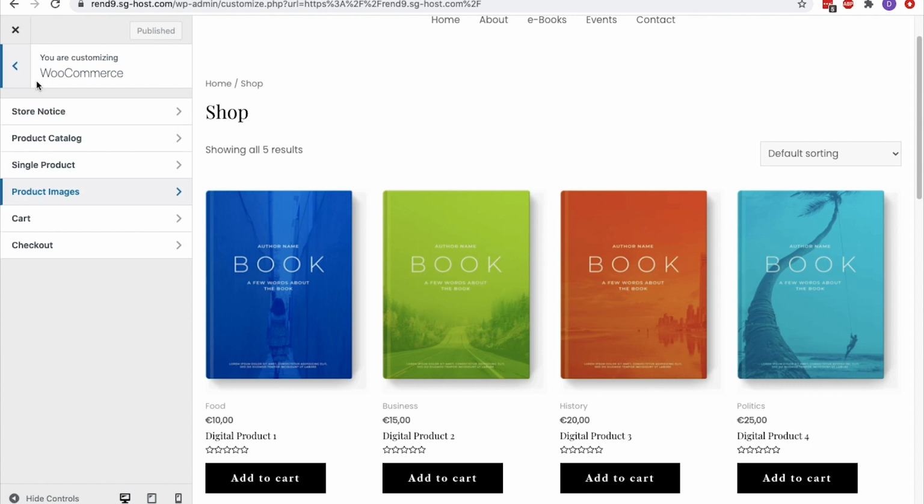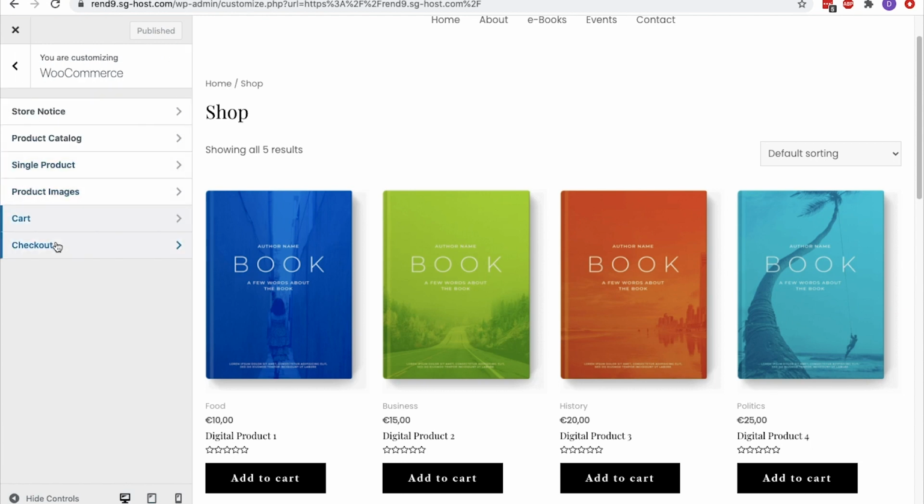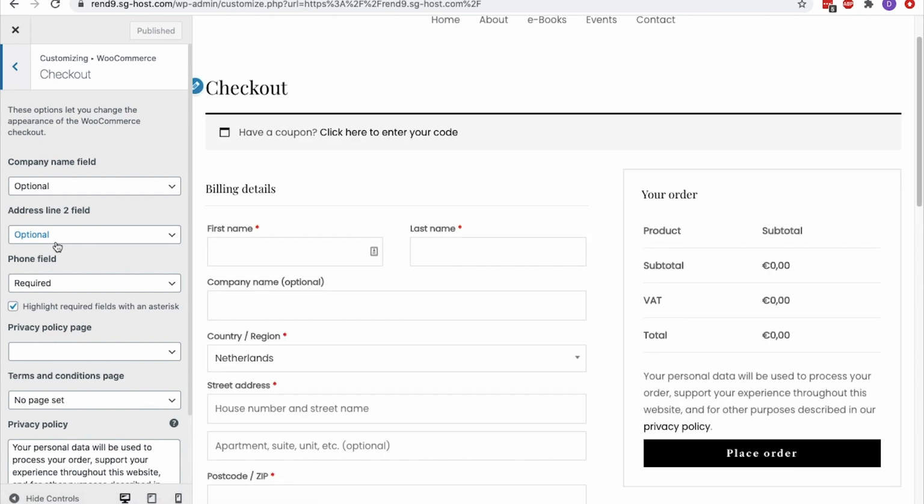After that we go to the cart section. Here you can choose to disable cross-sells. Later on in this video I will show you what cross-sells are and why we need them. So keep this enabled. Next up we go to the checkout section, and here we can adjust the appearance of our checkout page.